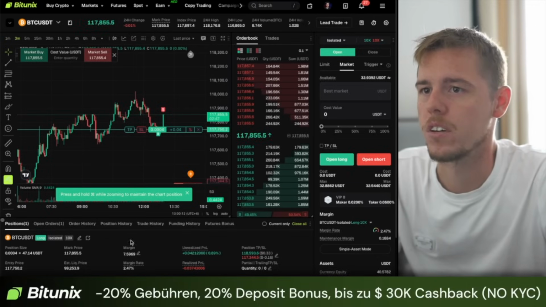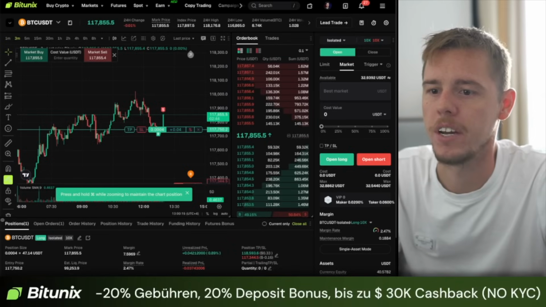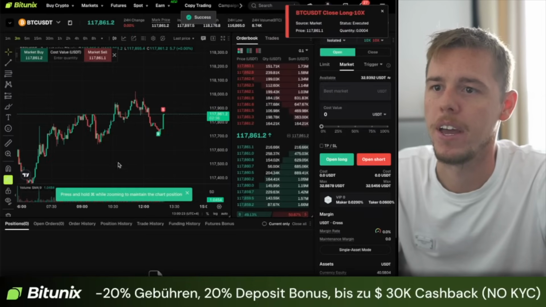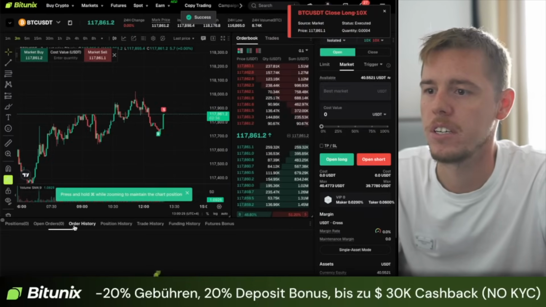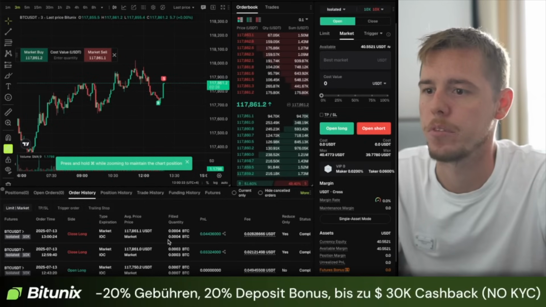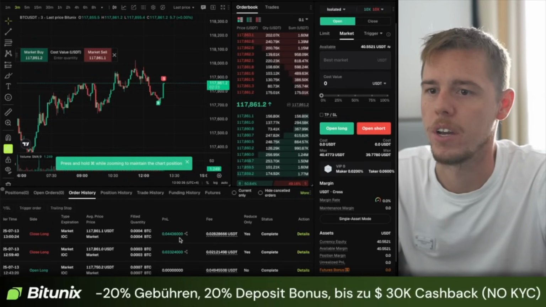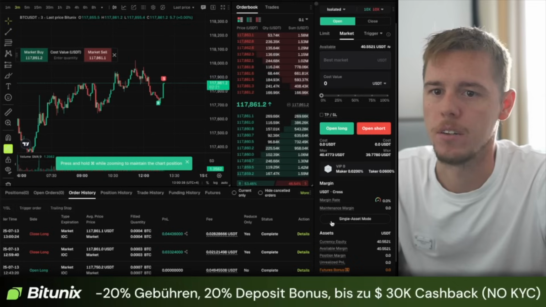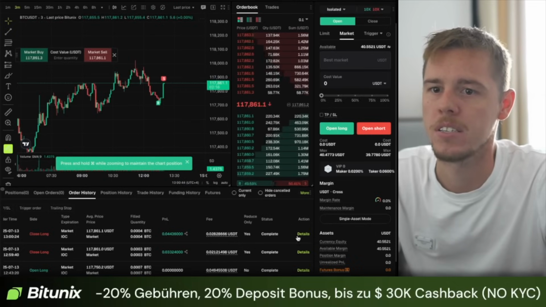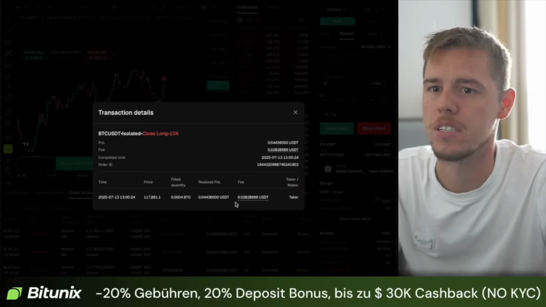If you want to close the complete position, just go here and go for flash close, then confirm, and the full position is closed. We see it here in the order history. We see our open position, we closed half of the position and also the other half. So we can see that we have closed both positions in profit. Even on the chart, it's marked our entry and our exit price. If you go to details, we can see the complete details about the position itself.